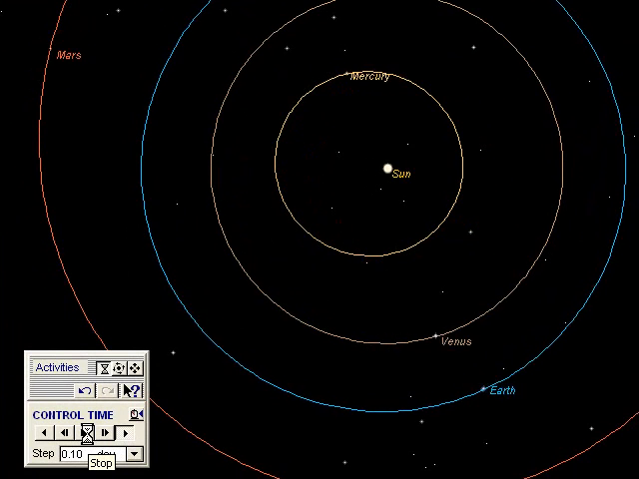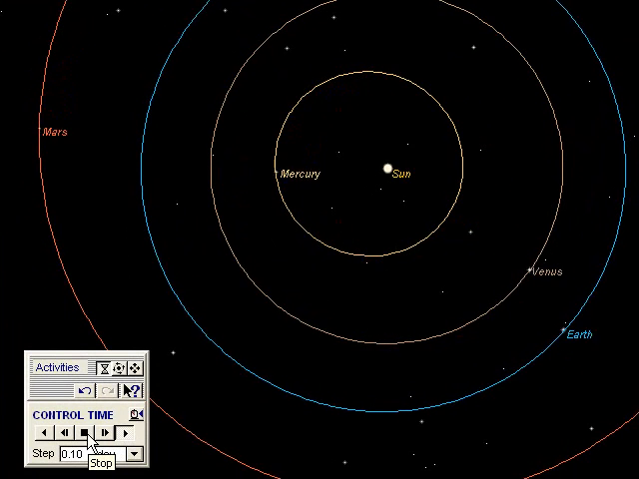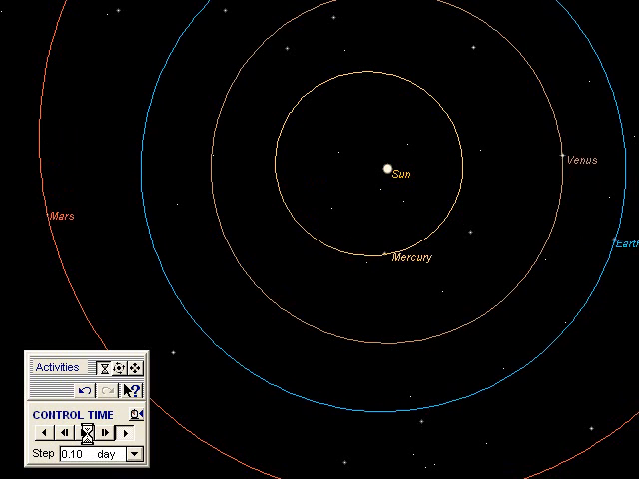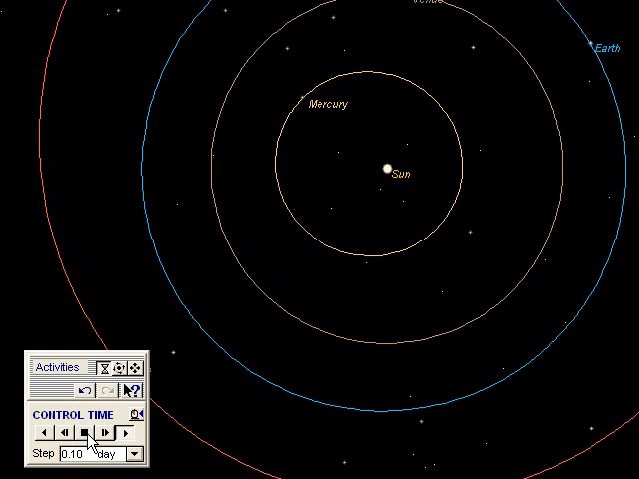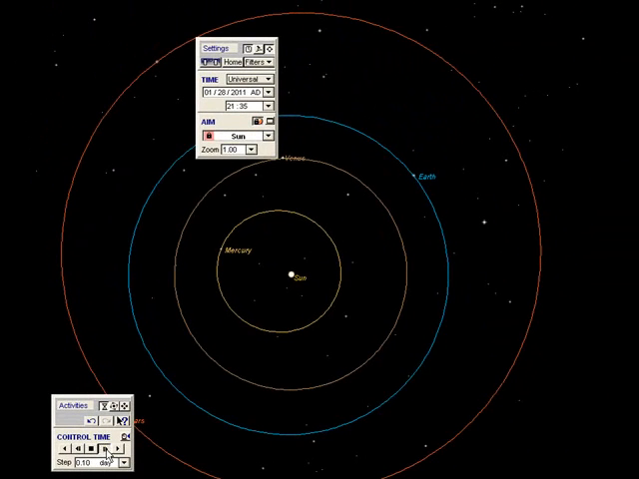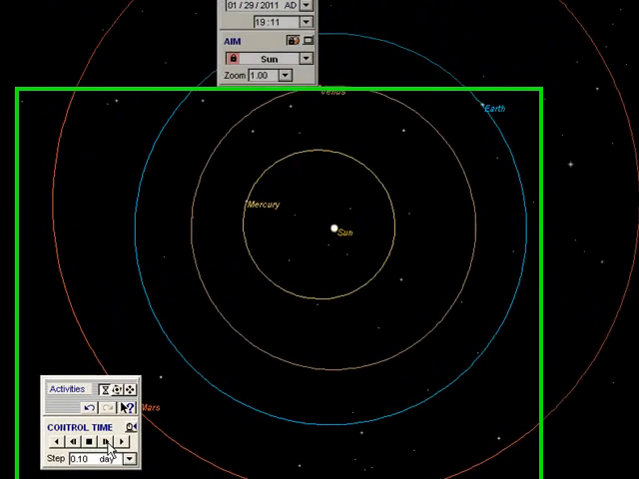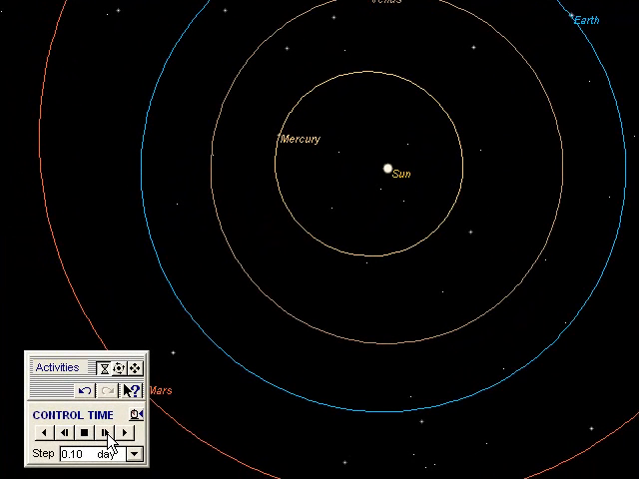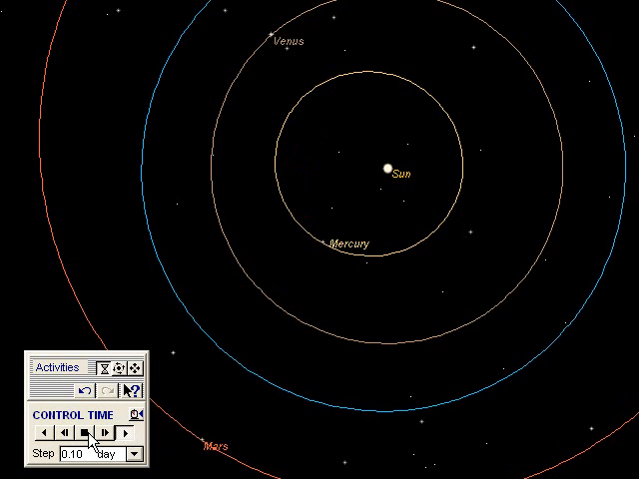My computer had to think here for a moment, that's why it kind of stopped. Okay, right, a little bit forward. There we go. There, that's good enough. That is January 29th, 2011. And now let's measure here for Mars.